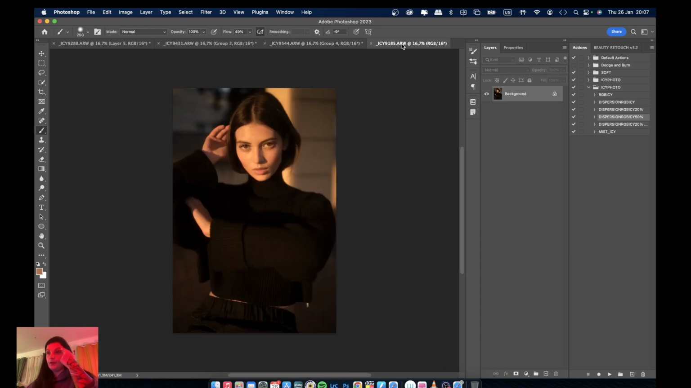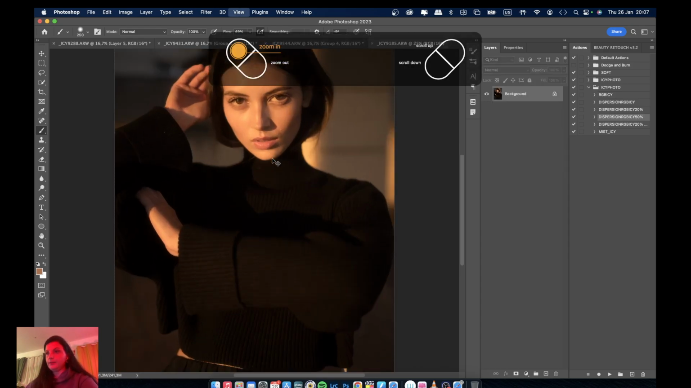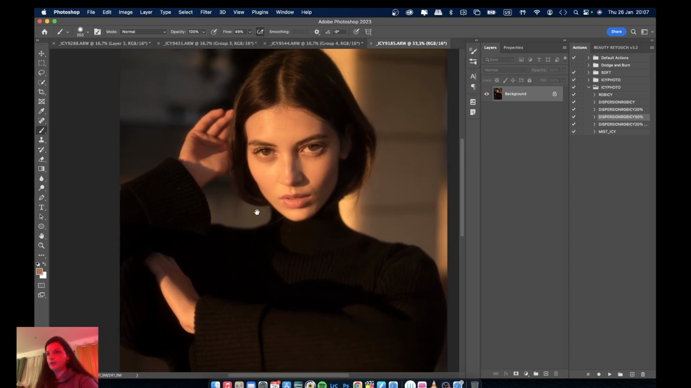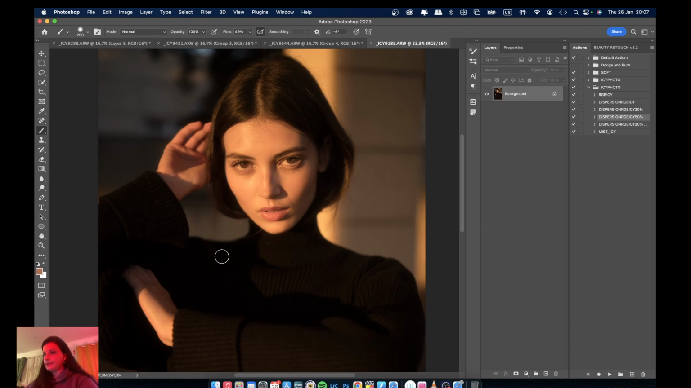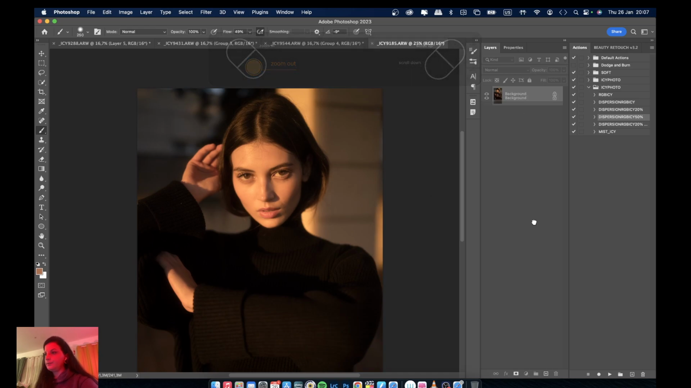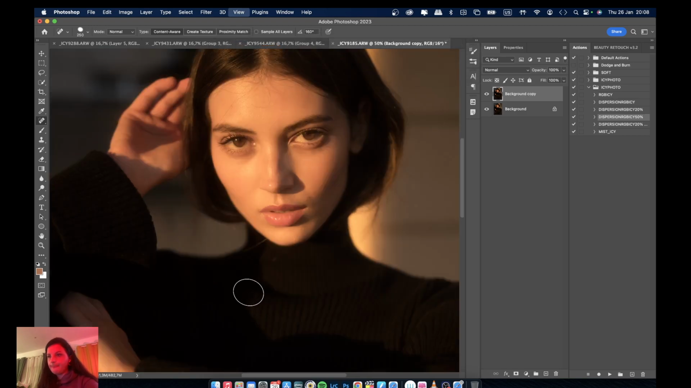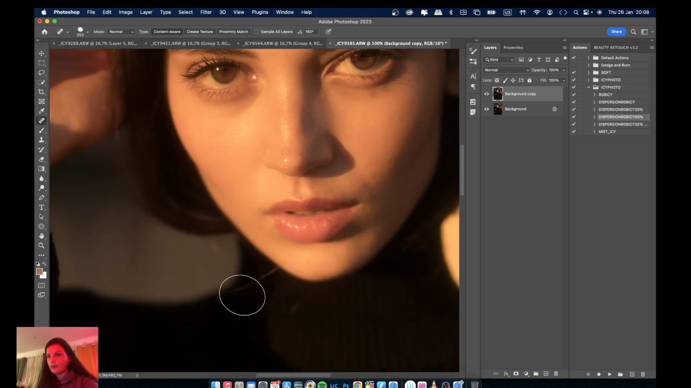Nice, okay. And the last one, it's a bit different because we have light hitting the face, although it's like a golden hour, but still. So the first thing that I would have fixed on this photo, well, first of all, do the background copy. I will remove this small white thing, I don't know what it is, and I will remove this small hair here that goes from the jawline.